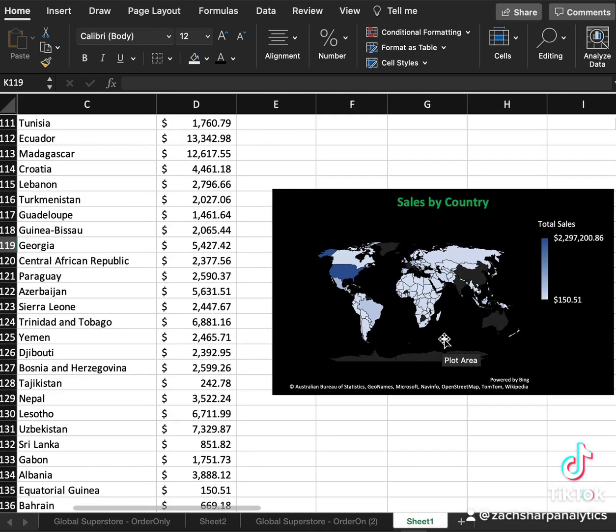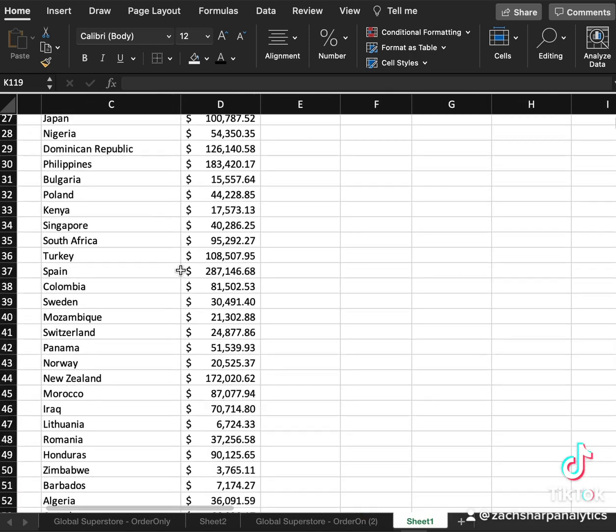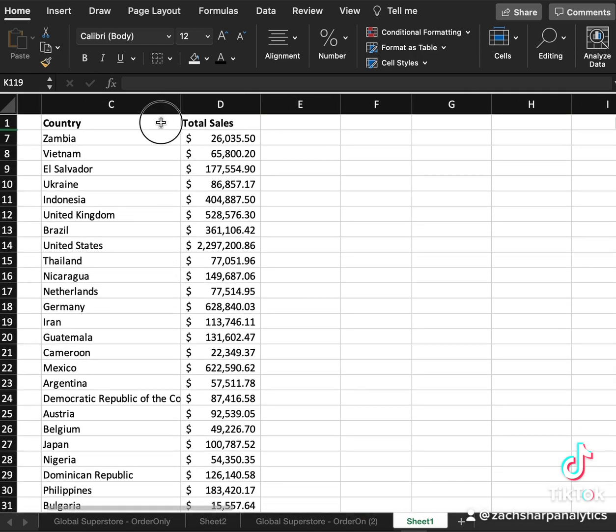Now, if I zoom in here and I quickly hover over the United States, we can see that it's the darkest color because it's right at 2.3 mil. If I filter this chart so that we see the total sales, we can see that the US actually has 2.3 mil in sales. So that means that the data came through accurately and we are correctly visualizing it.